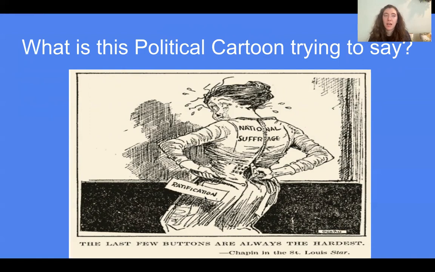So as it came down to trying to get those final decisions made so that the 19th Amendment could be ratified, women are struggling in the suffrage movement to do so. So that is what this cartoon is depicting, the struggle of getting that 19th Amendment passed. And we see some symbolism here. The dress is representing national suffrage, how hard the buttons are to button, and then the ratification tool is helping them button it up.